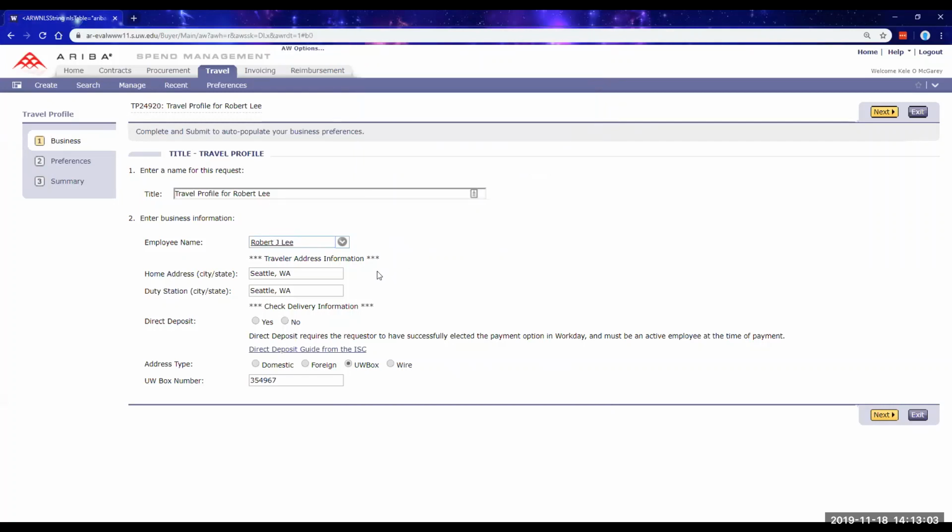Okay. The next thing it's going to ask you for is home address and duty station. And you'll notice in parentheses it says city/state. All we are looking for here is just the city and the state of that traveler's home address and duty station. One thing I see people do is list out the entire home address. That is not necessary. Please make sure that you are just putting the city and the state for these two things. So for home address, Robert actually lives in Renton, so put Renton, Washington. And if they work here on Seattle campus, that would just be Seattle, Washington. Robert here works on Seattle campus, so that would just be Seattle.